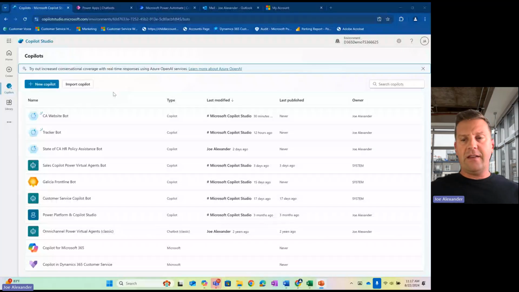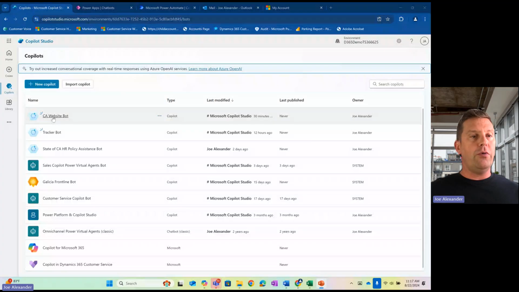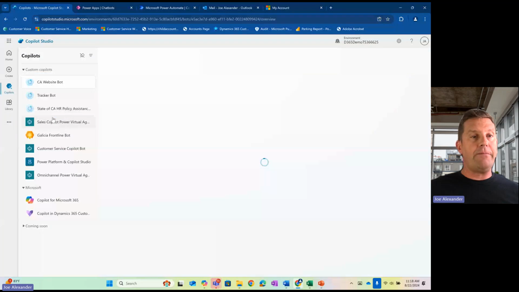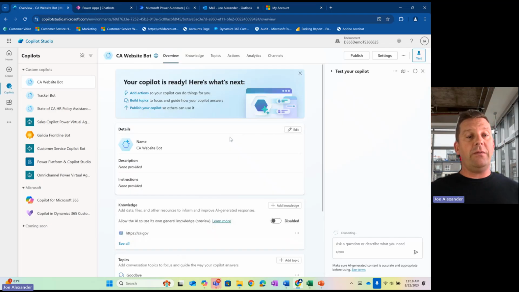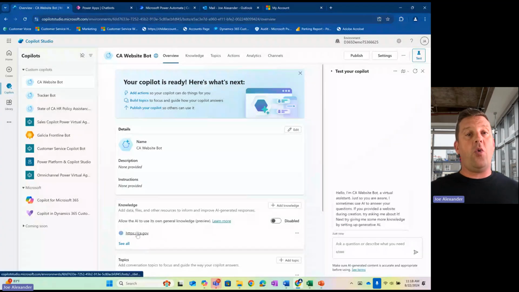So first, before we actually get into the build, I want to show you what I was referring to as that really slow crawl concept. And that's this California website bot I created. What I did is I simply built a Copilot bot, and I pointed it towards the California.gov website, which is just our state's general website here. Right? And what I wanted to do is say, hey, I want to point it at this website, and I want to be able to ask questions of the bot.